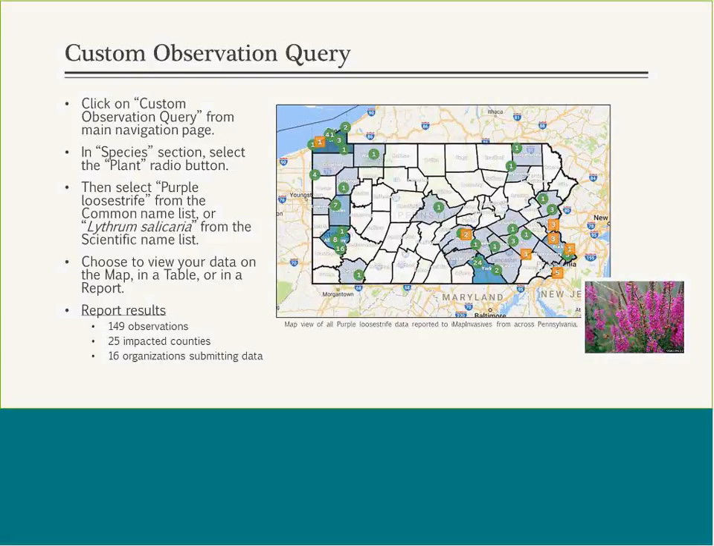Specifically, I'm looking for purple loosestrife, so you can either choose the common name or use the scientific name. There you can choose to view your data in one of those 3 options: the map, the table, or report. So you can see in the screenshot, we've obviously chosen to view that in a map format to get a better understanding of where all that data has been found within the state.